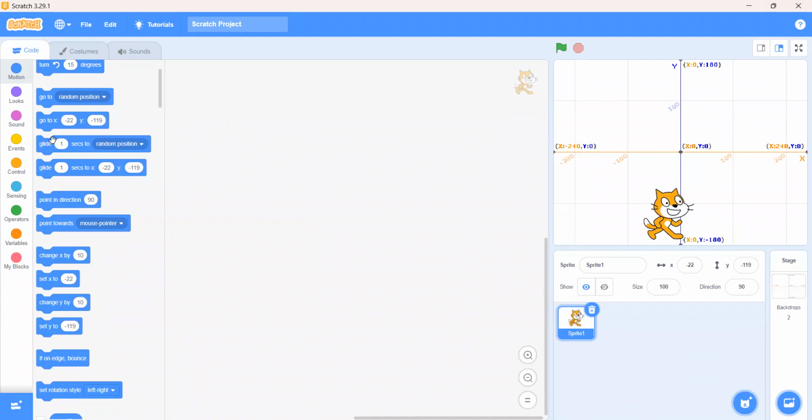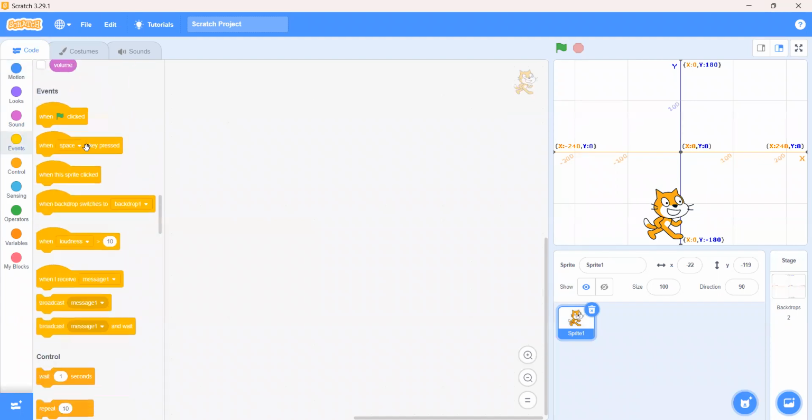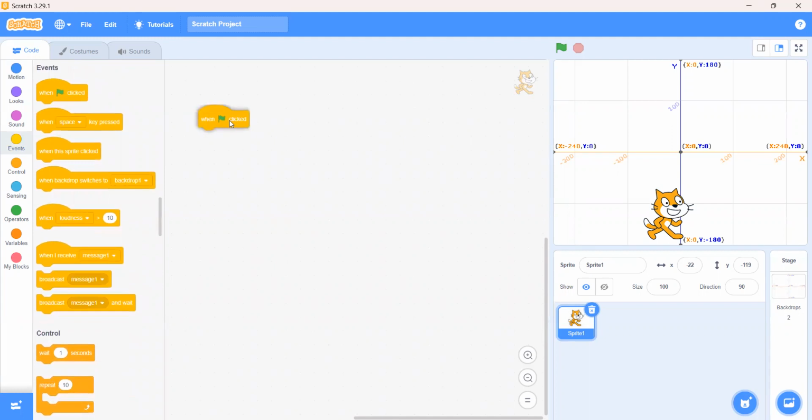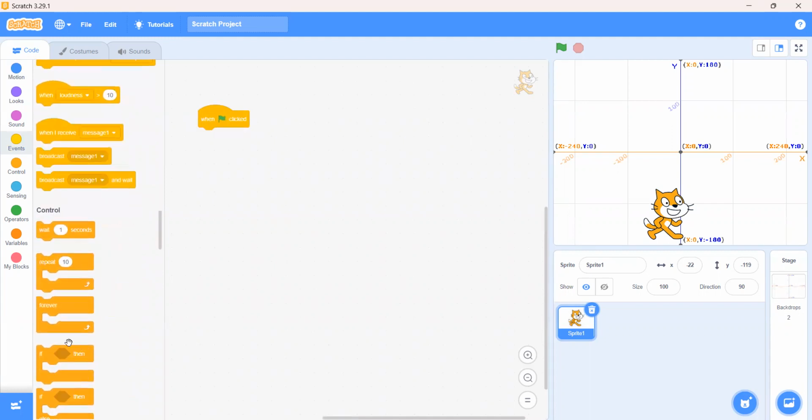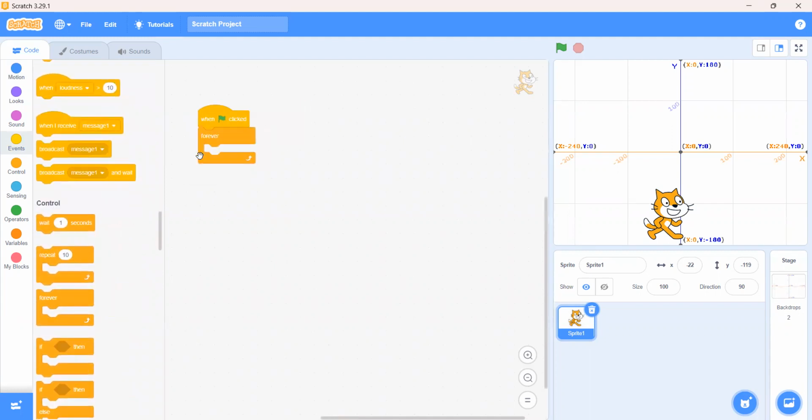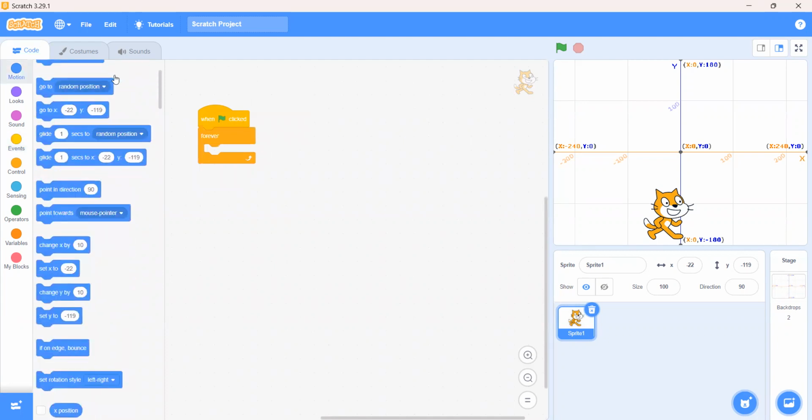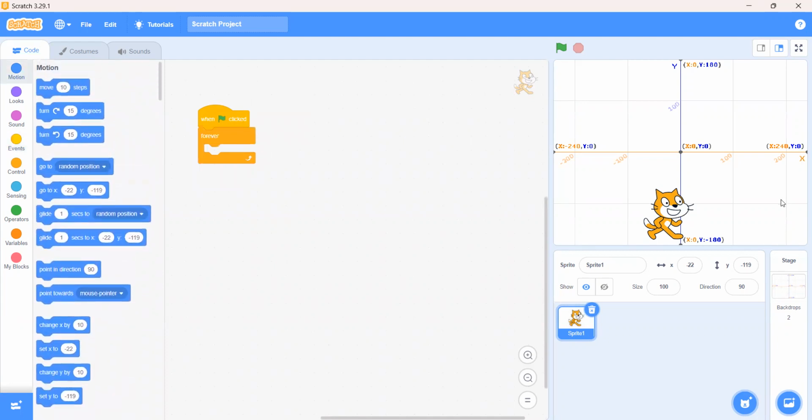So if I choose this, when green flag clicked, forever, now if I want that my cat should only move left and right, it should not go up and down. If you go up and down, then the y-axis is changing. So if you lock the y-axis right here, then what will happen? Then the cat will only move left and right.